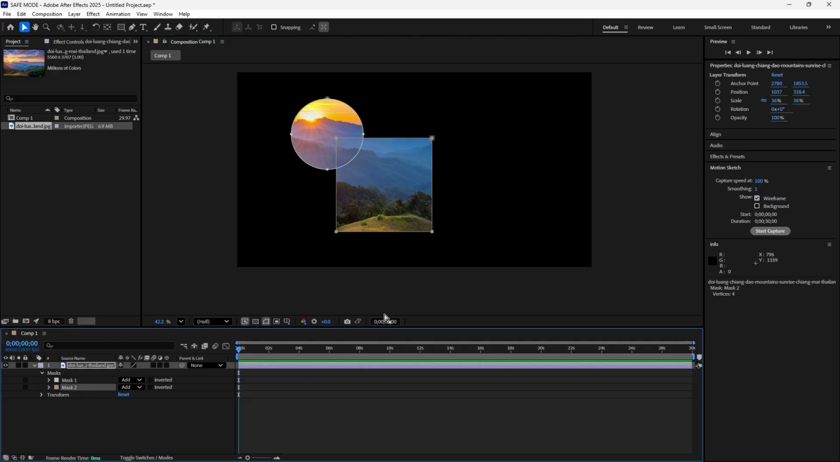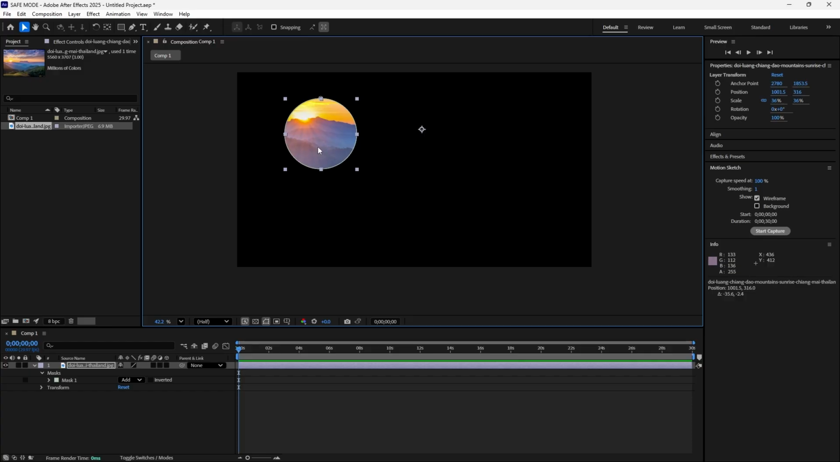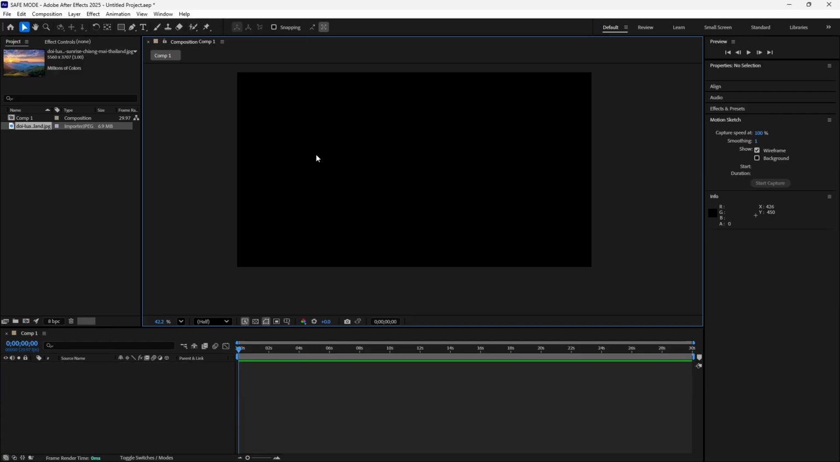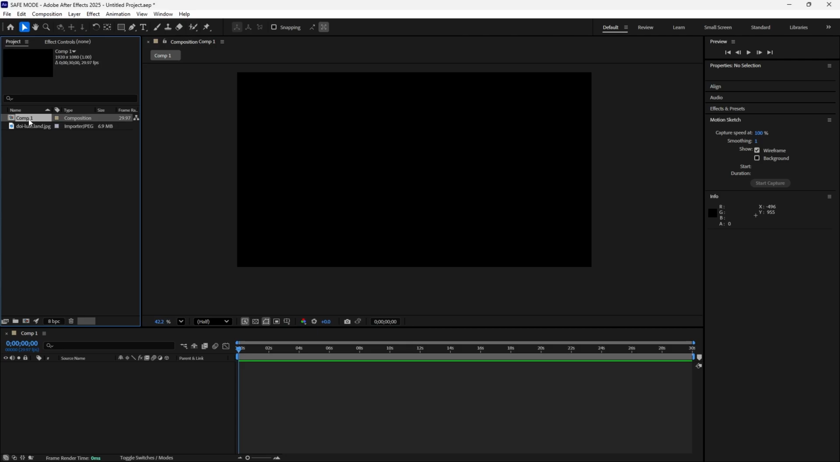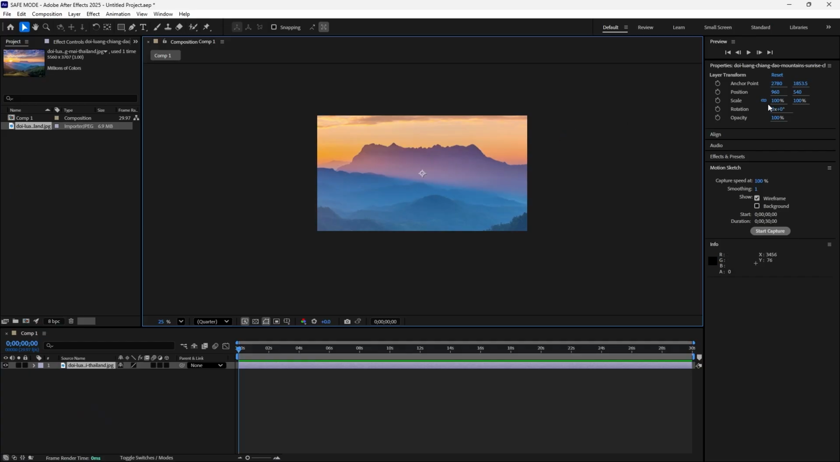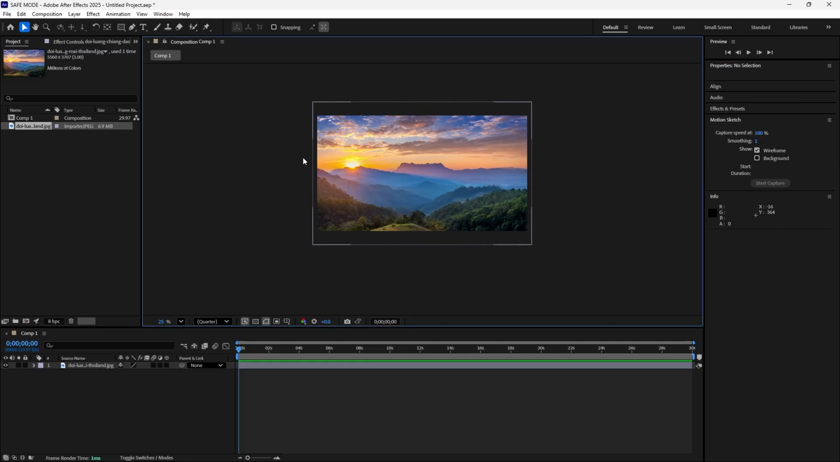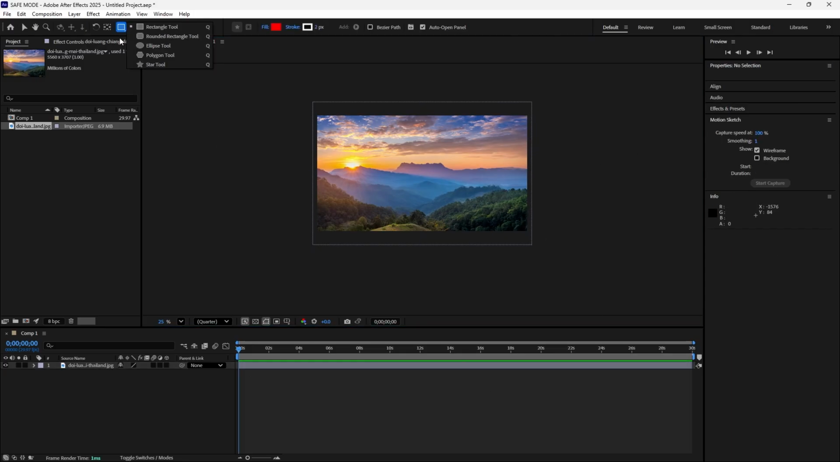Now I'll remove this one. Okay, this also I'll remove. So completely I'll remove here and drag and drop here. So this is my image. And scale the image, so this much. I'm using ellipse tool here.